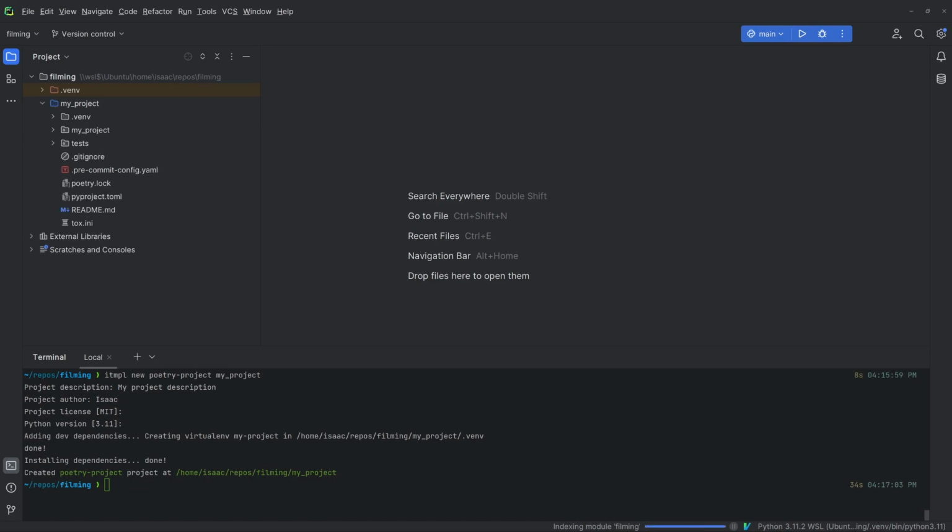Inside the My Project directory, you'll see we have a virtual environment, a Python library, a tests directory, and some other files for configuration and tooling. This template includes pre-commit tooling and a tox setup, making it really easy to get started with your new project. However, the other template we saw was the MkDocs Material site.